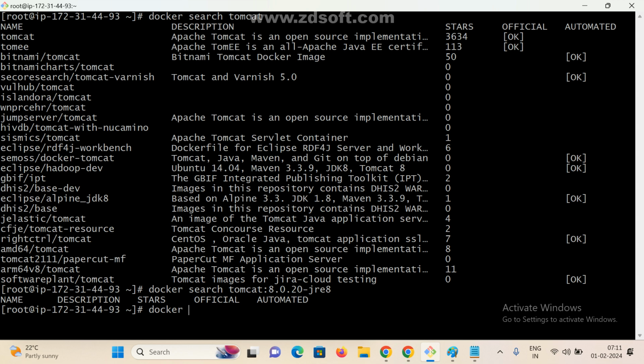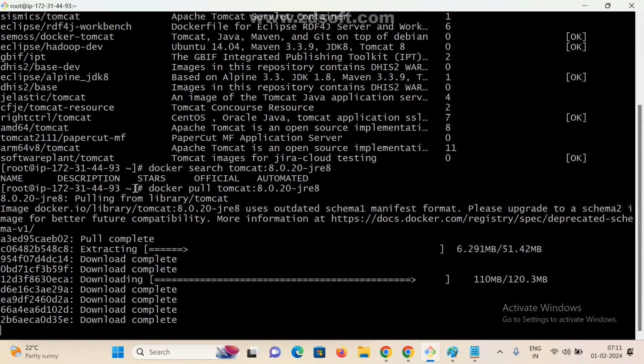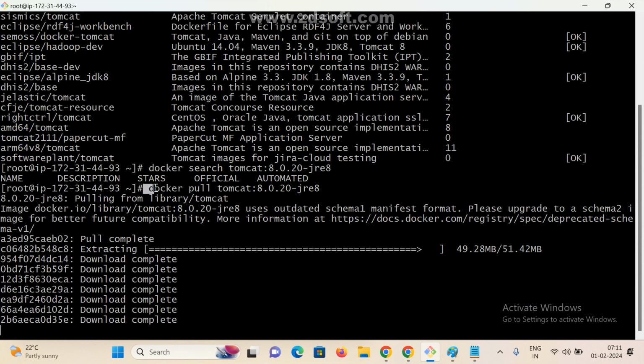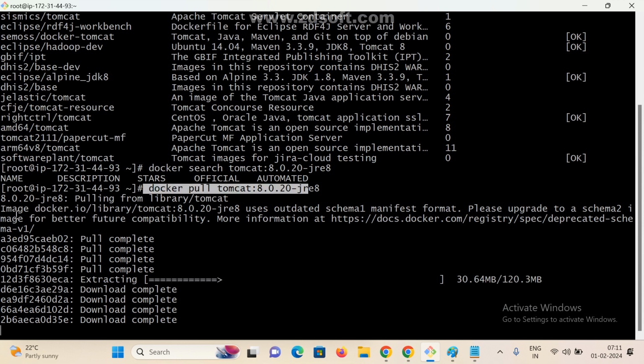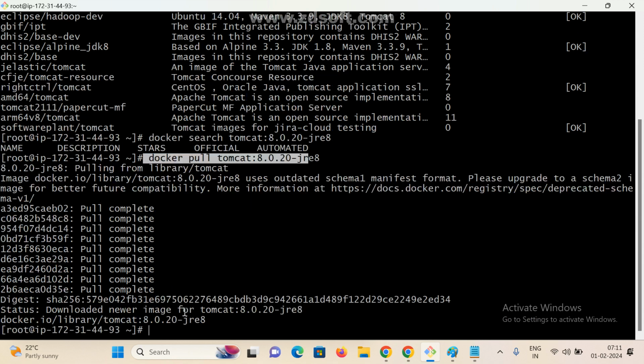Now let's try it. docker pull, whether that image is available or not. I am just checking. docker pull tomcat, what is the version? Last time I used this one, just checking, 8.0.20-jre8. Okay, anyway, this image is available, but in the list it is not displaying. See here, I am pulling, so that image is available. Now this is the Tomcat image, and in the same way if you want a Jenkins image or whatever you want, we can see.